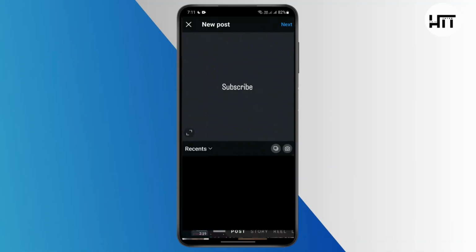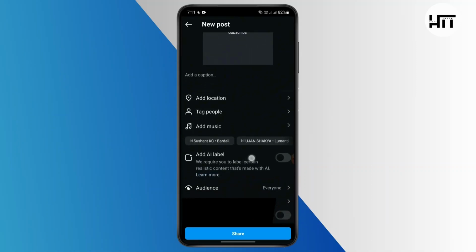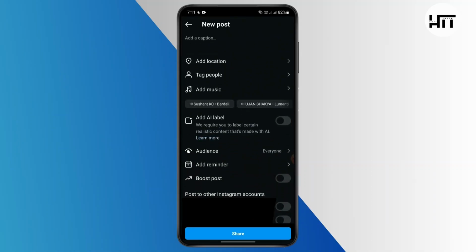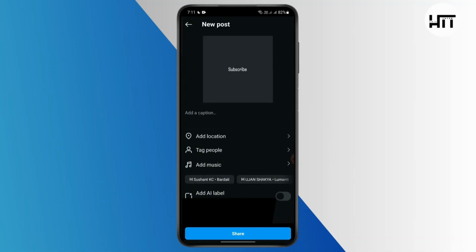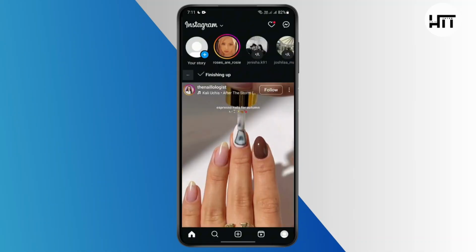and get back to posting, where you'll be able to see the post that you just saved, the story you just saved. Simply tap on the post and tap on next. After that is done, simply tap on next. You may add music or add filters if you want, location, tag people, and choose your audience as well. After that, simply tap on share here and tap on share.